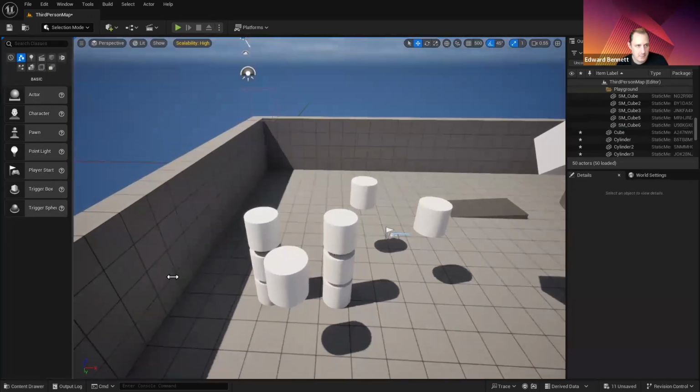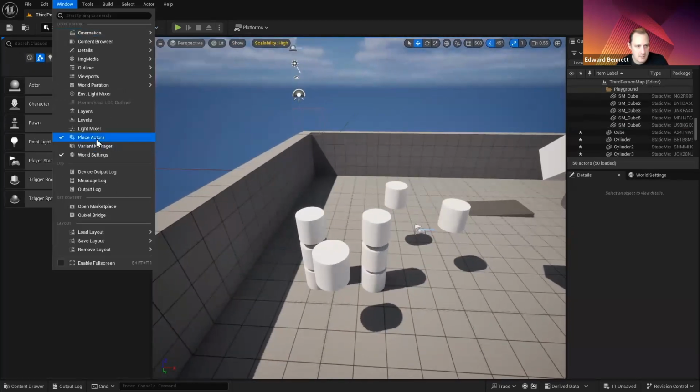No, I can't get rid of it. Windows, latent.